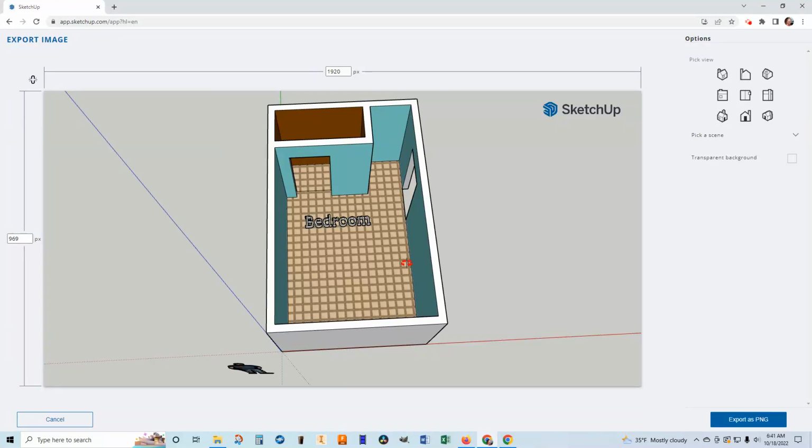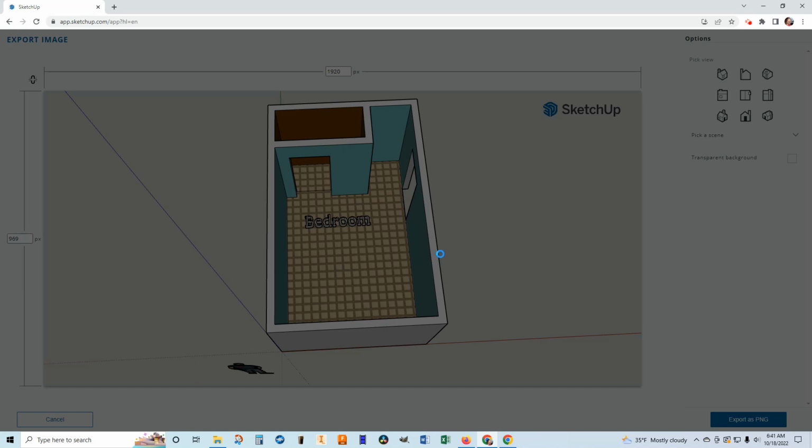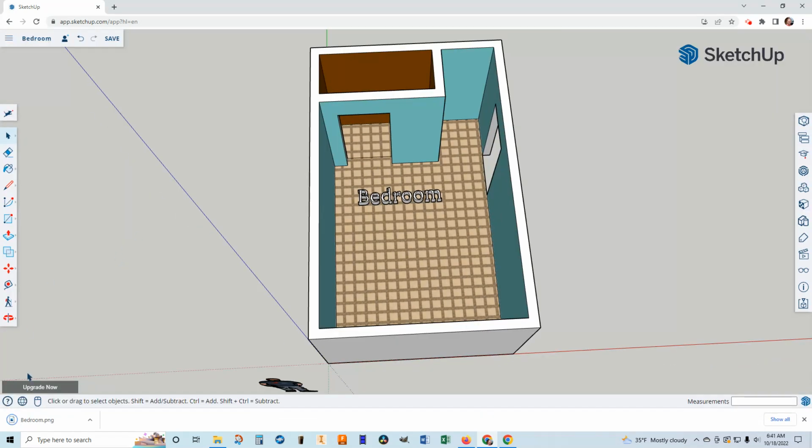And this, by the way, is what it's going to look like. And then click on this export as a PNG. If it says large files take longer, don't worry about that. Click export. And there you can see right there, it's downloaded onto my computer.